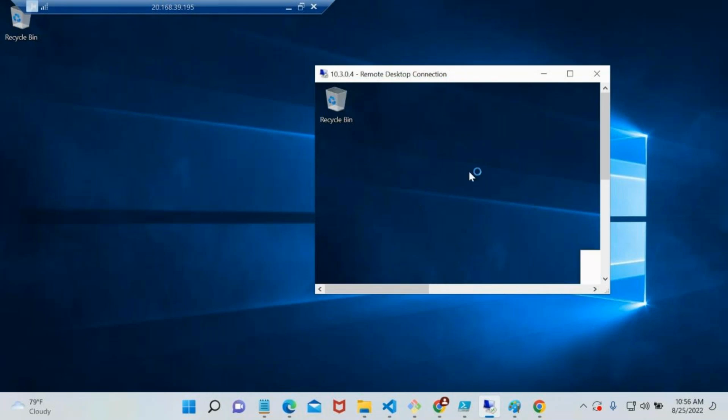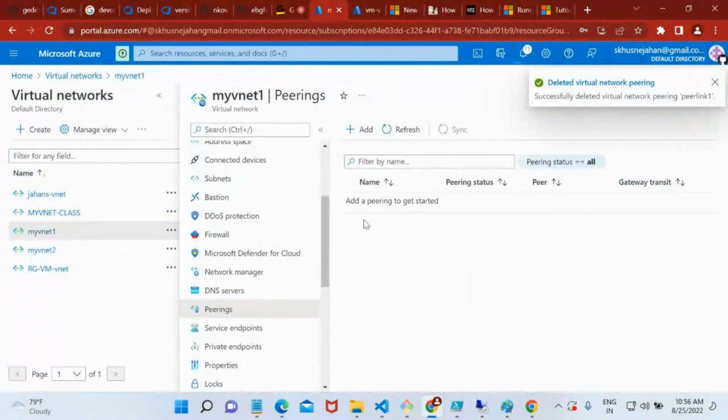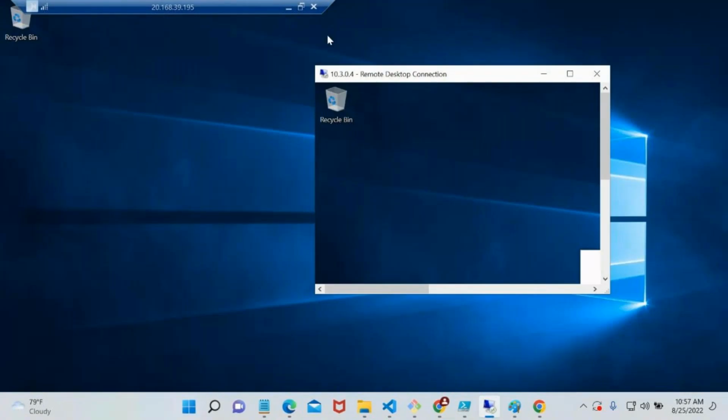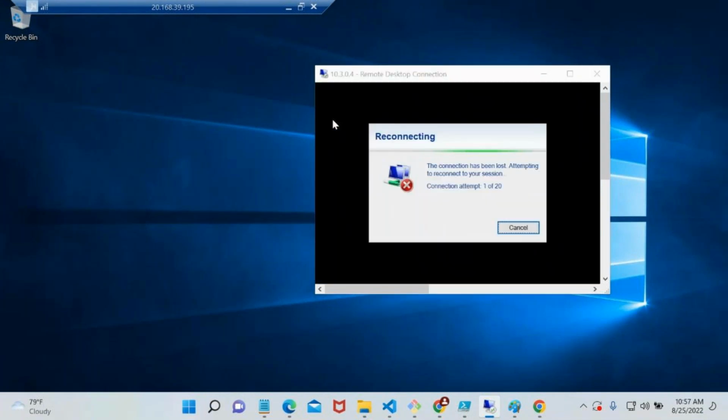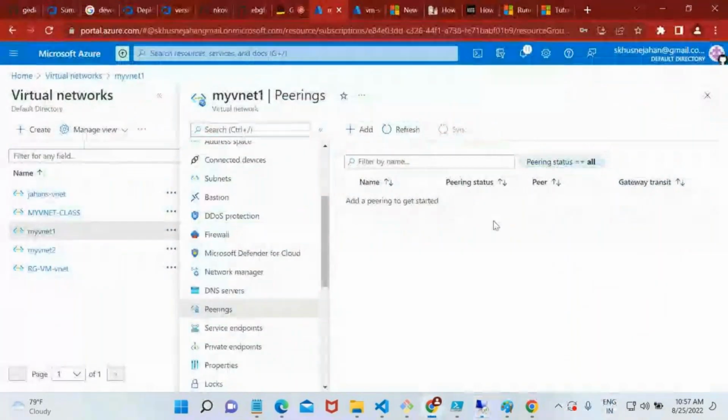It will be getting disconnected, so just wait for it. Yeah, deleted virtual network pairing. So there is no pairing as of now. Okay. We need to give some time for it actually. See, the remote connection has been lost. So you can clearly say that it is working on pairing. Okay. This is fine. Till this point, it is fine.